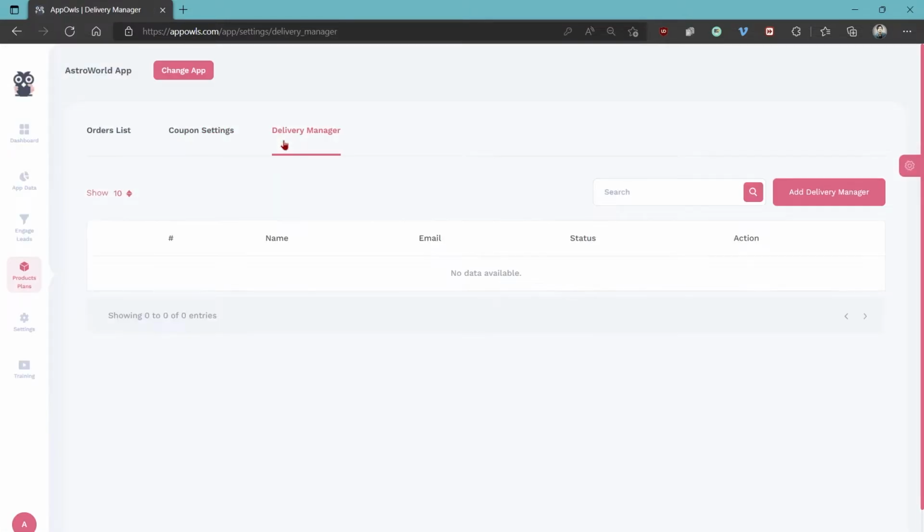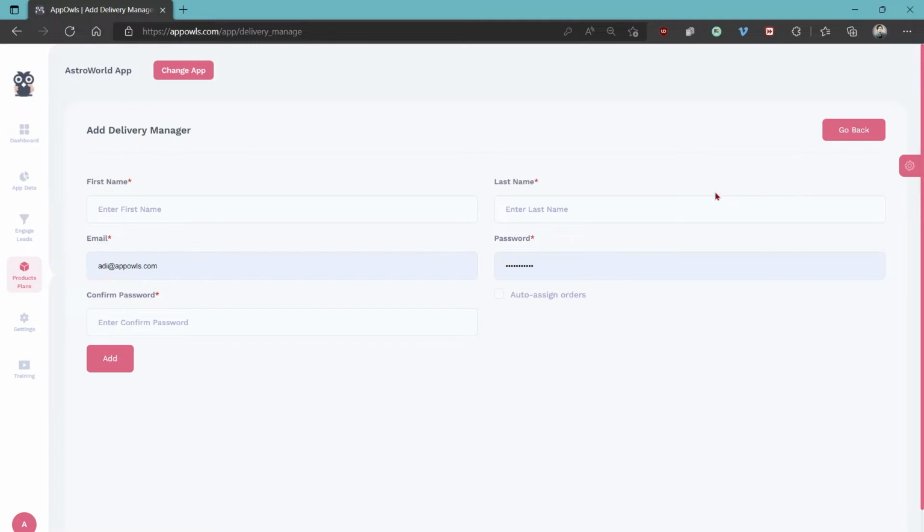Okay, and then Delivery Manager. This is where you can assign someone to be in charge of the delivery fulfillment of the orders. Click here, add their details, create a password. You can auto-assign orders to always go to this email or not, and click Add.